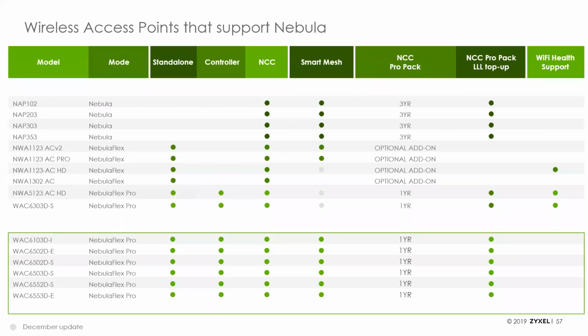And on the AP side of things, pretty much everything is a Nebula Flex these days. The dedicated NAP series access points, those all include 3 years of Pro Pack out of the box. Our 1000 series are pure Nebula Flex. No Pro Pack is included with them, so that's the 1123, the 1302, etc. And then everything 5000 series and higher is Nebula Flex Pro and includes 1 year of Nebula Pro Pack out of the box. All of those APs could also be controller managed if you'd rather use them for that.